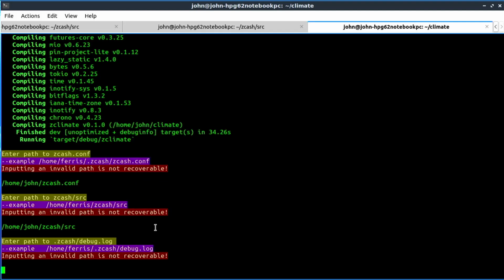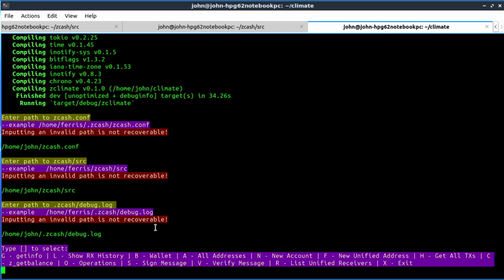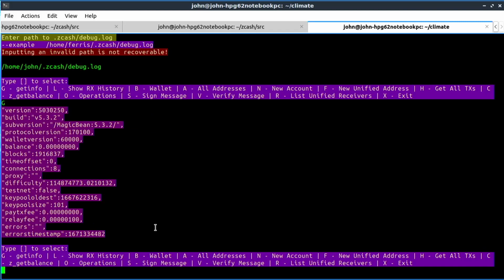Now we have to add the path to the debug log, which is where we added the debug script, that first file we moved. So first /home/John/.zcash/debug.log. Here we go. Alright. Now get info, basic one. And as you can see, we're running just fine.